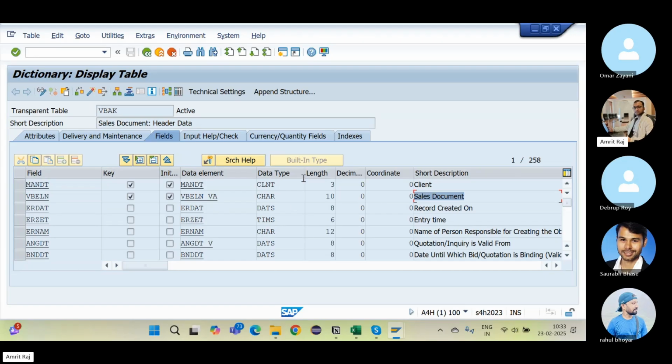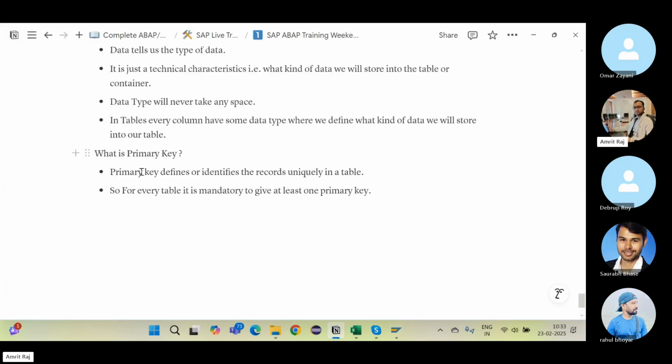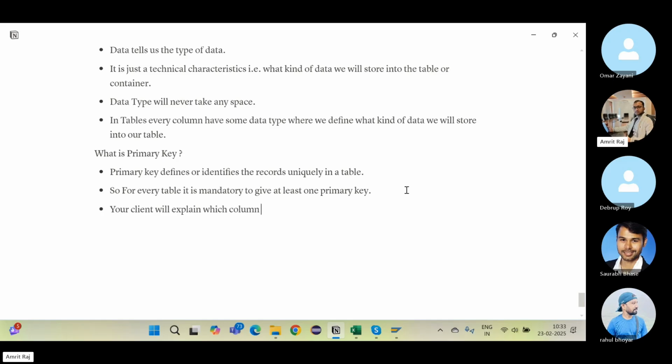So similarly, when you get to create any table, who is going to tell you what will be the primary key? Your client will tell you. Your client will explain which column will be the primary key.